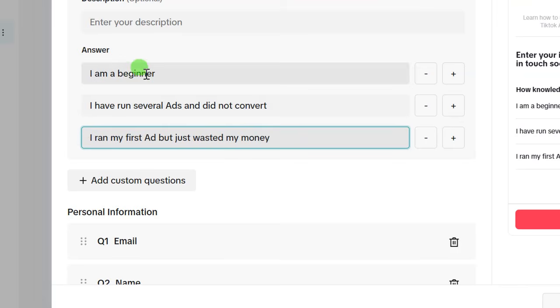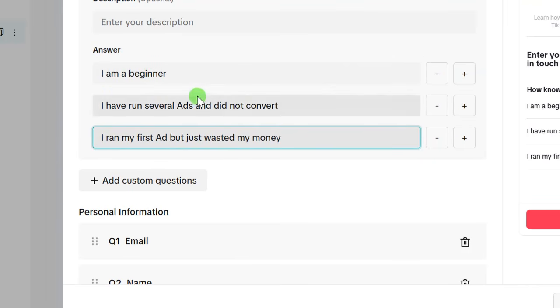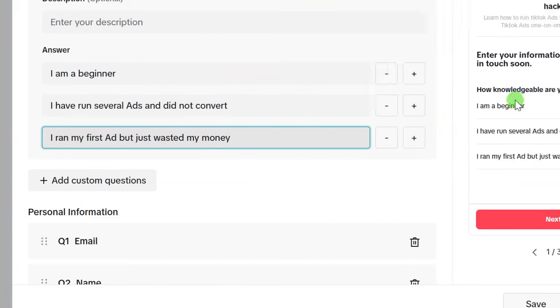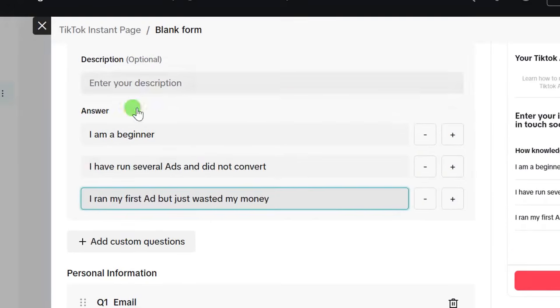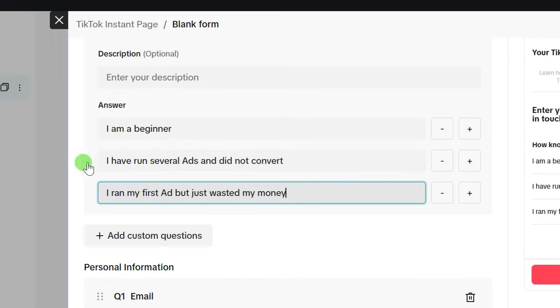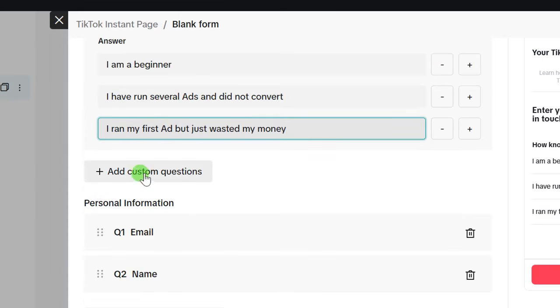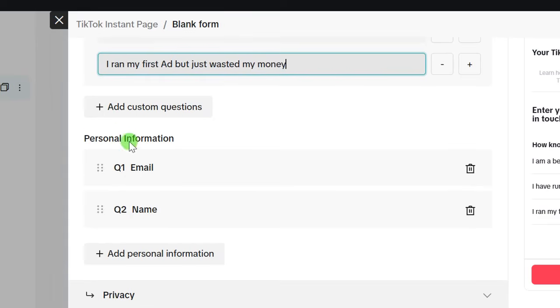So see the three multiple choice that I chose here as the answers, and my prospect will likely select any of them. Okay, so this is how you prep your prospects and get to know the level they are at, so that you know how to approach them and how to solve their problem to transform your prospects. Okay, but depending on what you're promoting, if you're promoting a product or whatever, you have to tailor your question towards what you're promoting. Right now, scroll down, you will see personal information here.